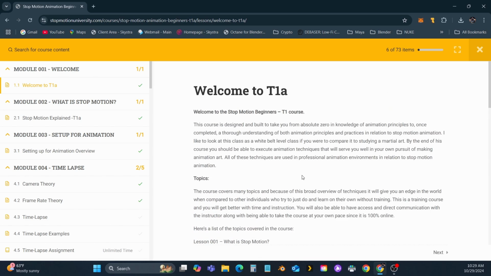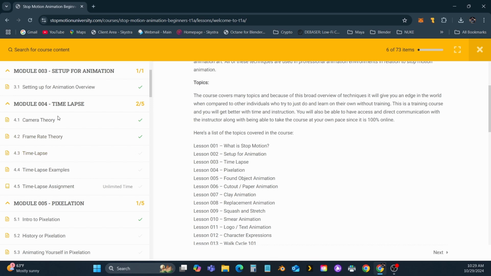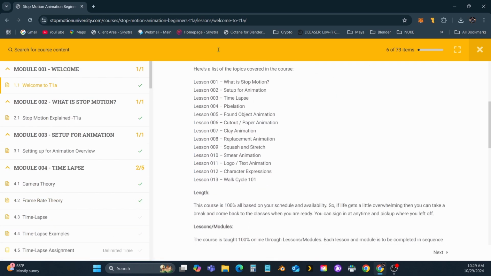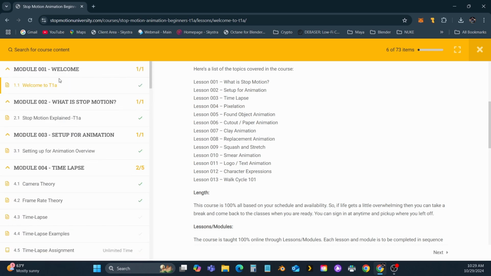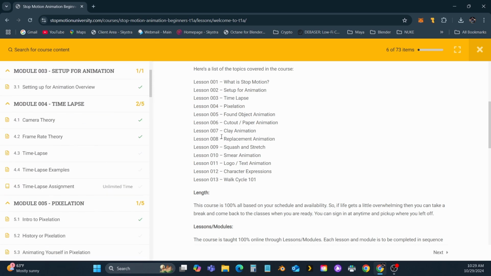Other than that, there are a lot of lessons. You see there are 15 modules. Well, there are 13 modules listed here, because this is technically the finals module, and module 1 is just the welcome. So there are 13 lesson modules.